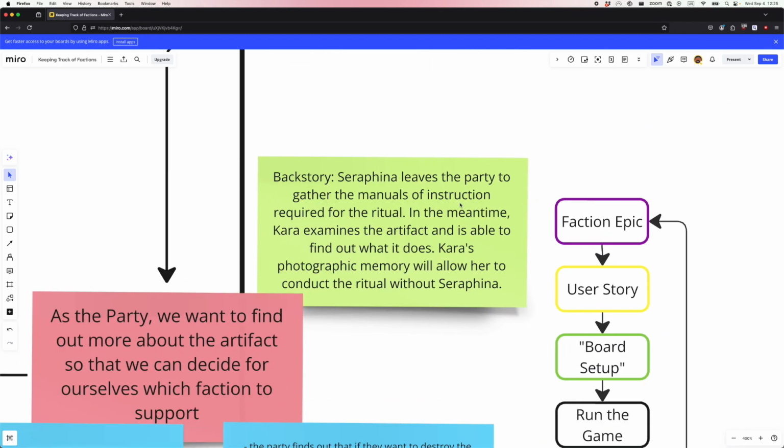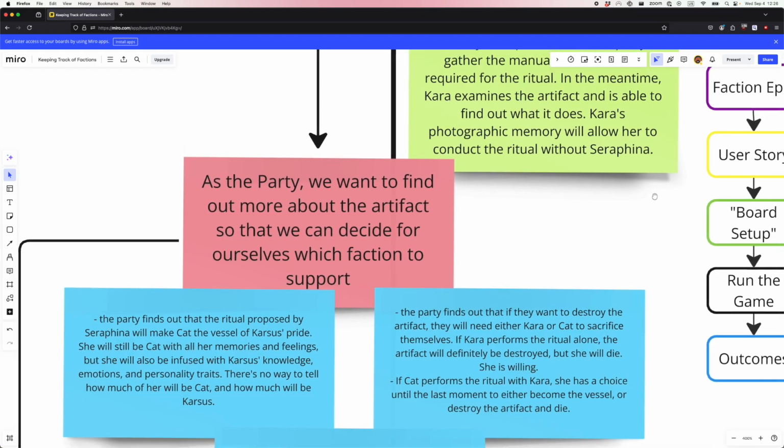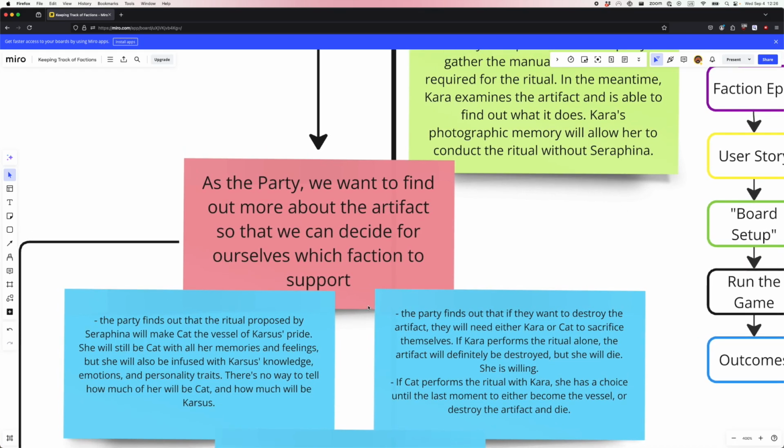How will they have the time? Why don't they just do the ritual right away when Lady Seraphina and the Open Lord are with them? So, as the backstory, I said that Lady Seraphina has to leave them for a bit to retrieve the instruction manuals for the ritual. This gives the party time to research with Kara. Since this is a very pivotal moment in the campaign, I won't hide the information behind rolls that could fail. I want the party to make a very difficult but informed choice.